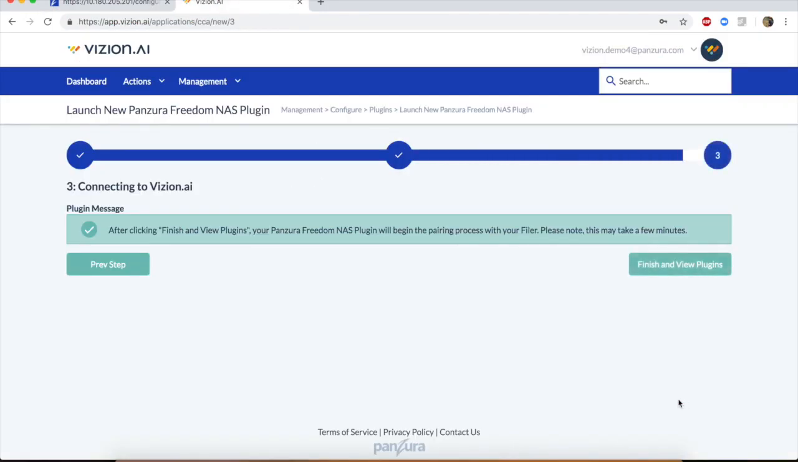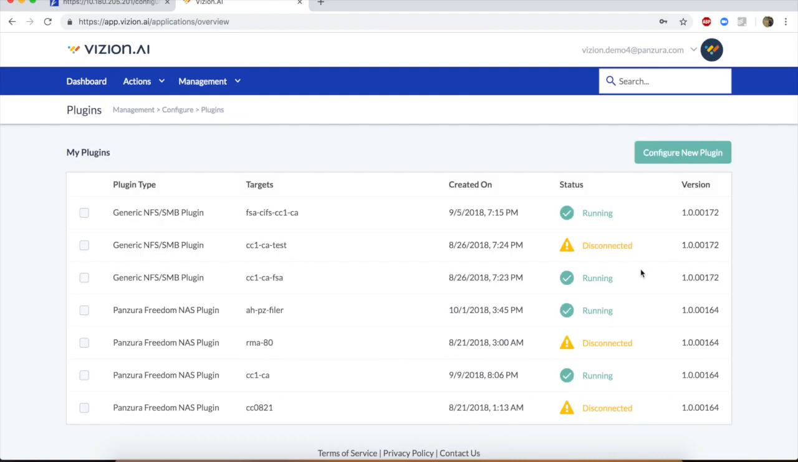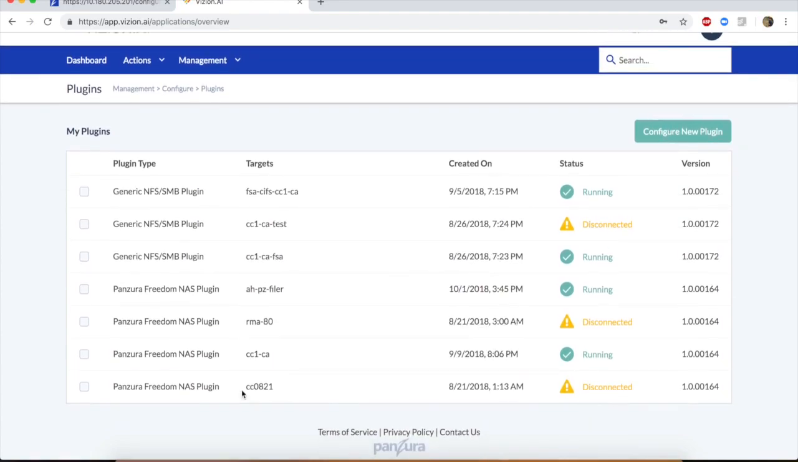Click Next Step, and then finally click Finish and View Plugins on Step 3. The pairing process will now begin. This can take up to 10 minutes to finish pairing. When the pairing process is completed, you'll see the target field change to the host name of your filer and the status turn to running.